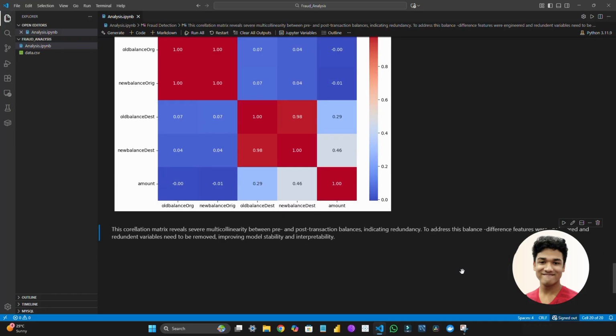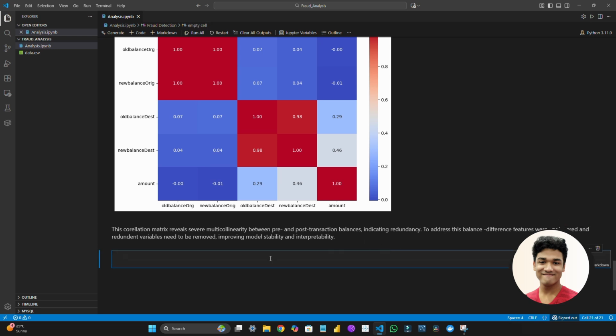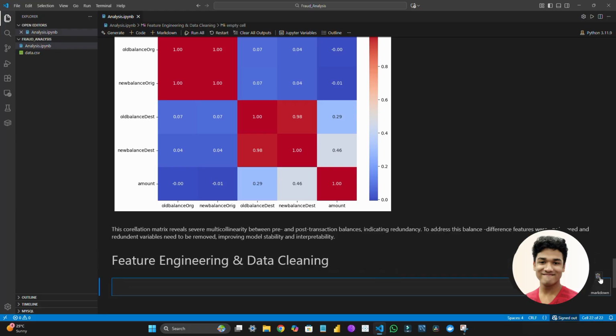To address this, instead of using redundant new balances, we engineered the balance difference features. This reduces feature overlap, improves model interpretability, and ensures numerical stability during training.